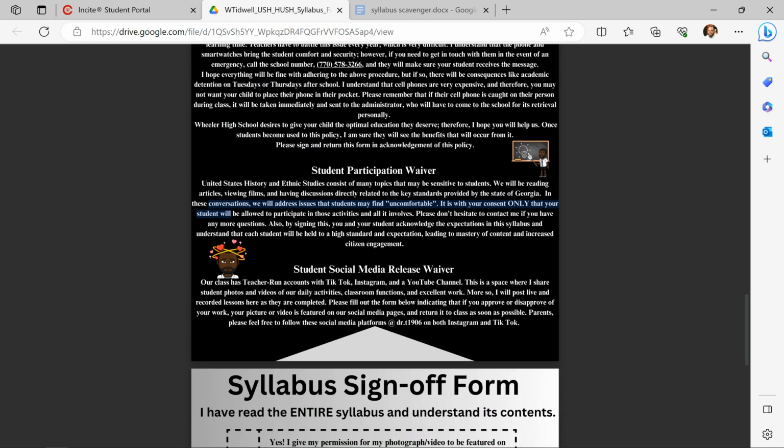Student participation waiver. What's going to happen is sometimes, again, I might cover material that some might find to be sensitive. I'm not trying to make it that way. It's just that's the material. We got to talk about slavery. We got to talk about women's rights. We got to talk about it. It's in the standards. So to give you a heads up, it may happen. Cool? Just make sure you guys know.